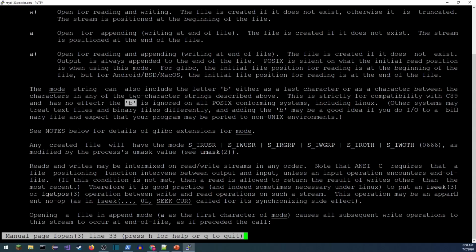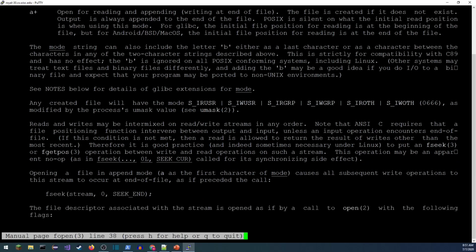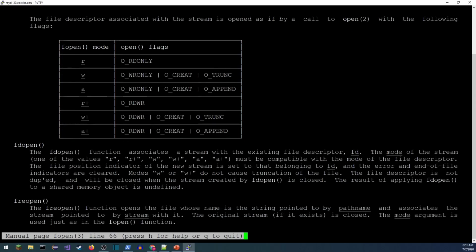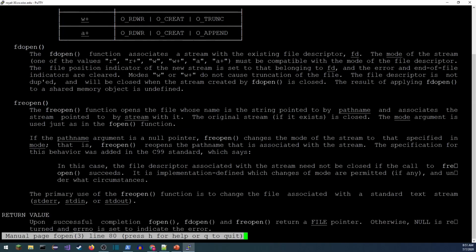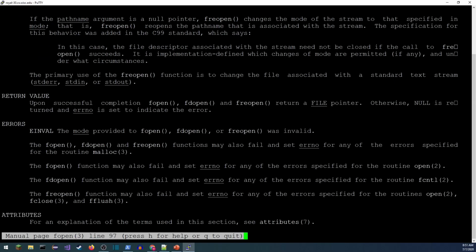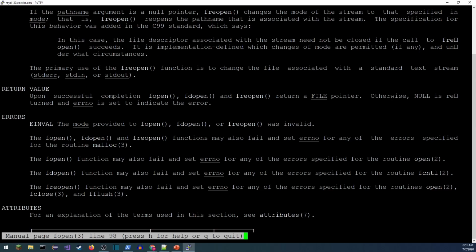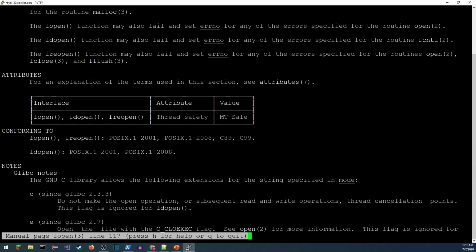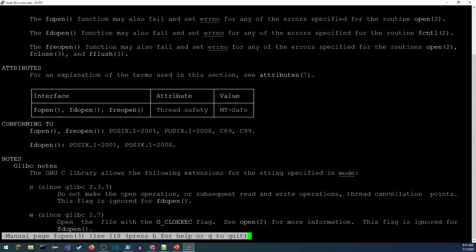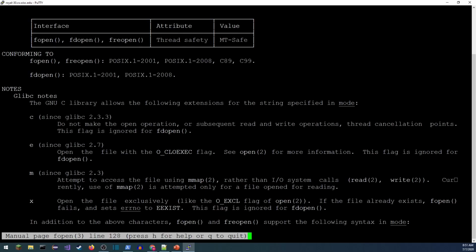There we go, right there. And where's the return stuff? Yep, the return value upon successful completion is a file pointer, which is a non-null pointer to a location in memory. It's treated just like reading from memory. Otherwise, null is returned. Error number is set, so you can read that from the command line later. Okay, yep, so that's what I want to do here.